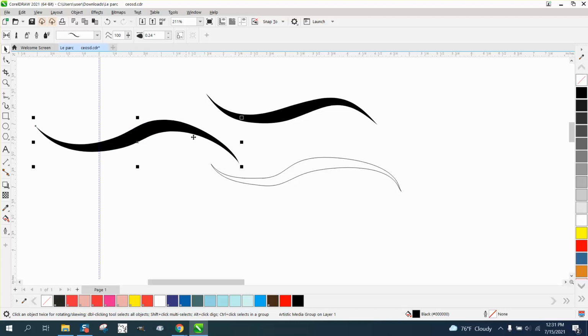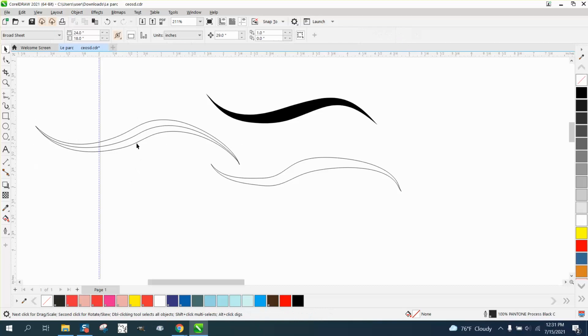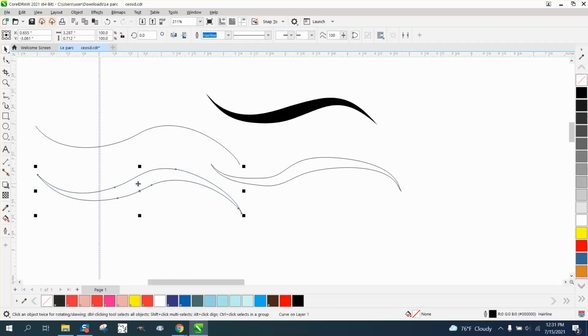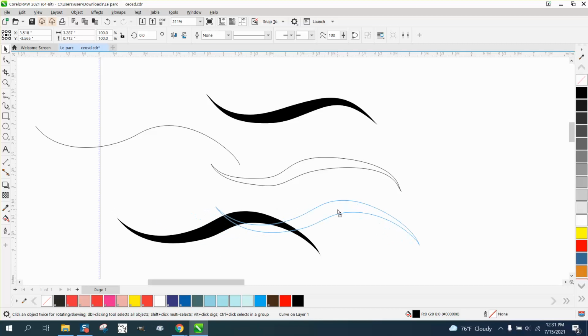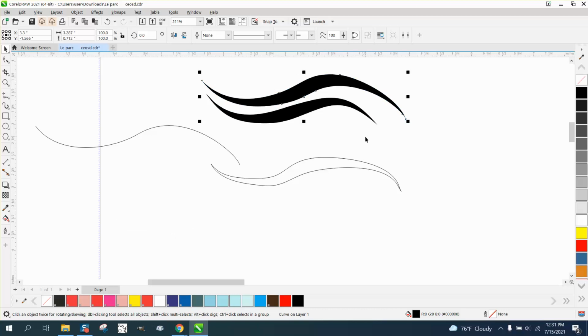Now I always left click, right click, go up to object, break it apart and get rid of this line. And then you can always just left click and actually right click. You don't have to because it's not there. But that's how to draw a more symmetrical line with the artistic media tool.